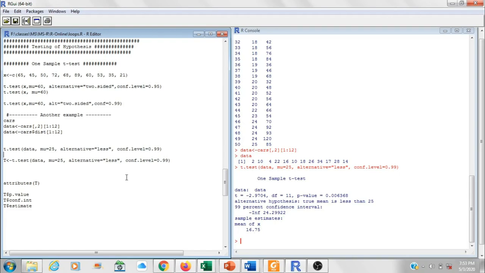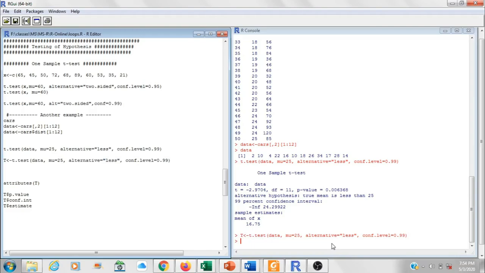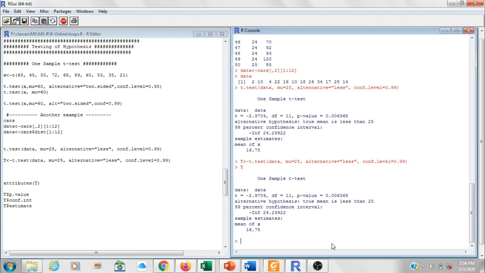Now here I would like to mention another thing, that I can store the outcome of the test as an object in some variable, let's say t here. This is the test, and the outcome generated by the test I can store into the variable t. Now let's run the command. If I want to view the outcome which has been stored in the variable t, let's type t, and I can view the outcome whenever I want.